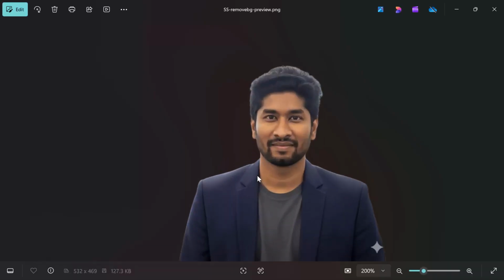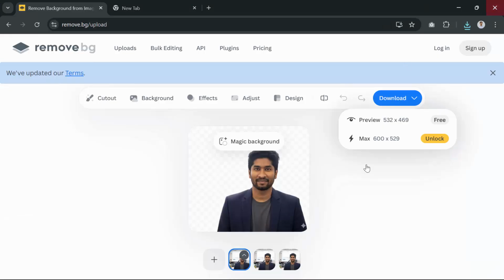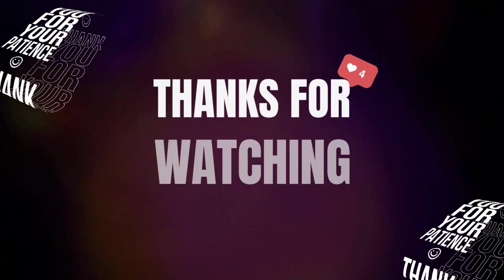So that's it. That's how easily you can remove background from any photo using Remove.bg.